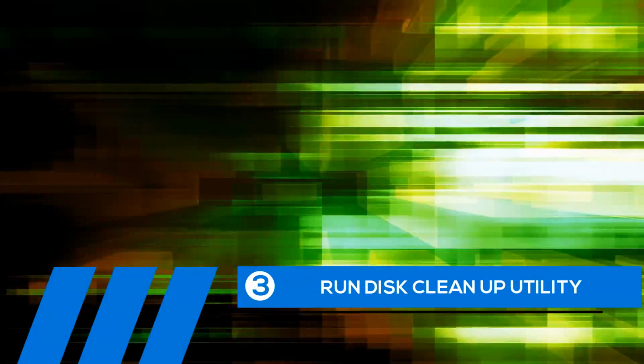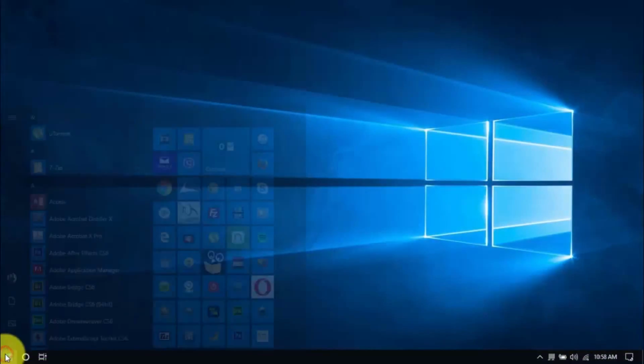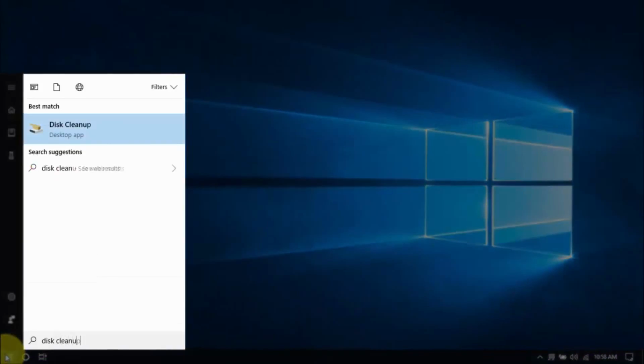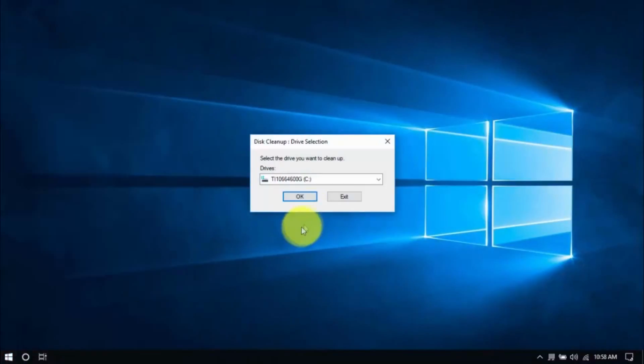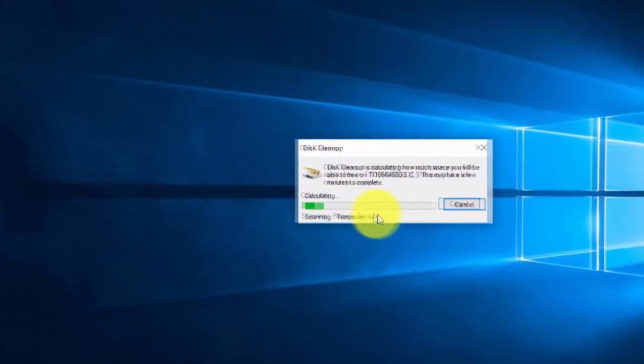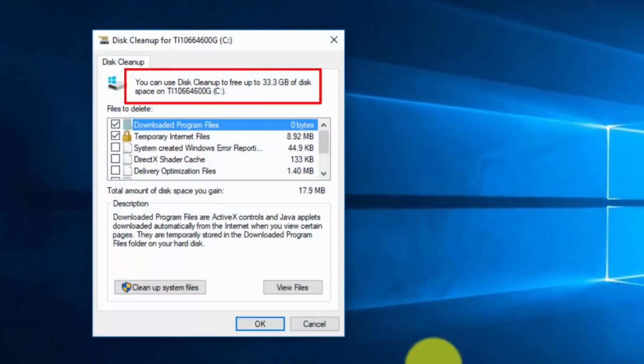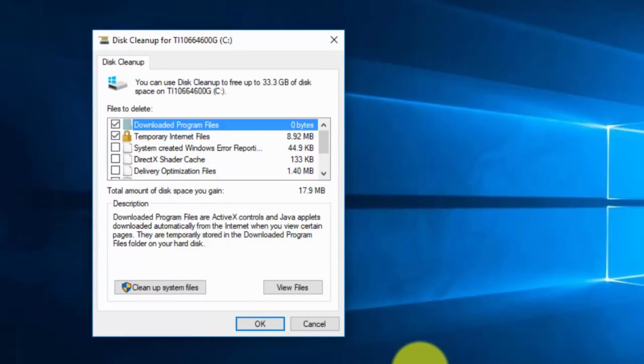Tip number 3, run Disk Cleanup Utility. Click the Windows button and type Disk Cleanup and hit Enter. The tool can tell you right away how much space will be freed up, all just from files that are currently checked. I prefer checking them all because these are just temp files using up your valuable space and memory.